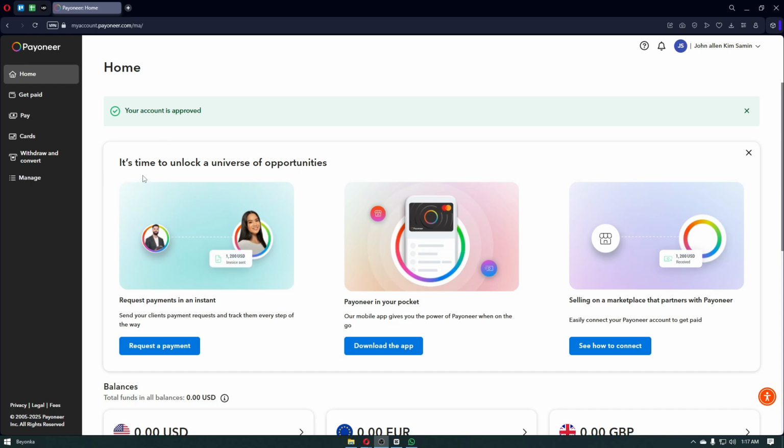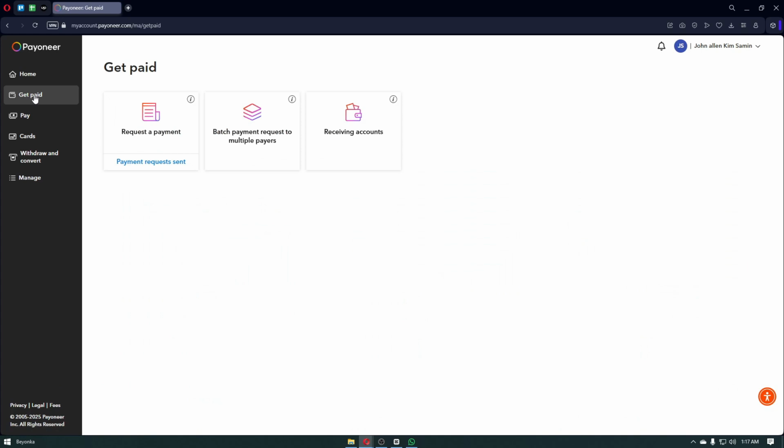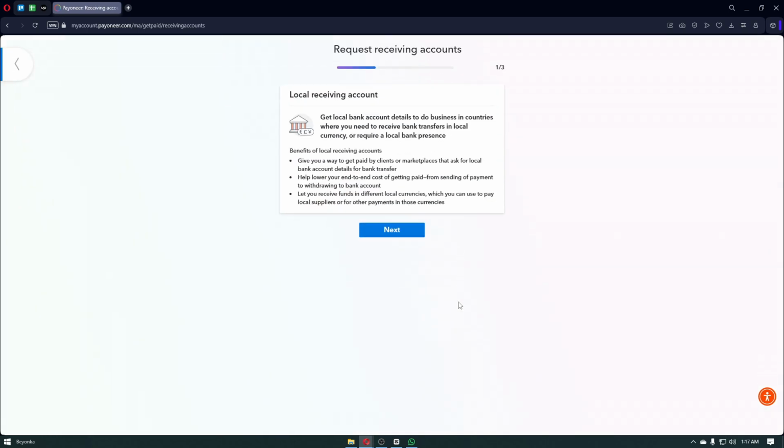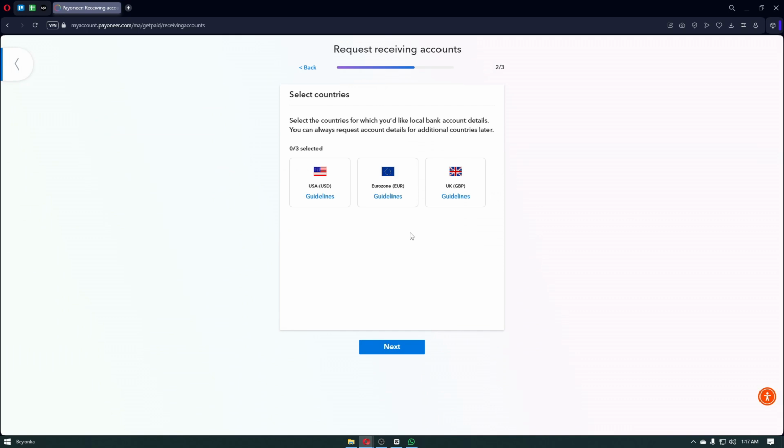Now, to access your payments, you just want to navigate through the Get Paid option, and from here you want to simply select on the receiving accounts. So inside this page, you will be able to get your bank information for a specific currency. For example, if we want to go ahead and get a bank information for USD or US dollar, we can just go ahead and get it from here.